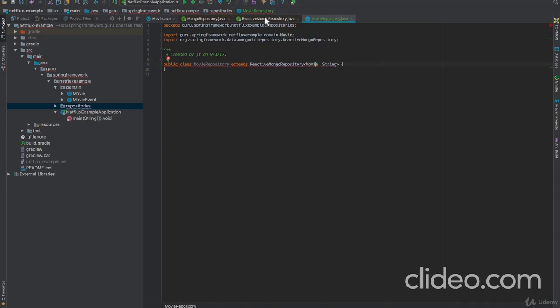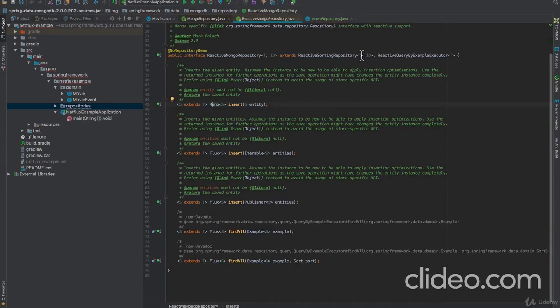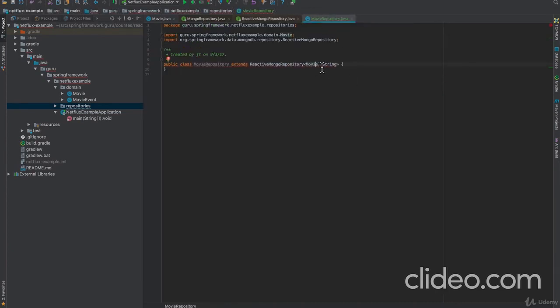And then just as a reminder there, that first generic is the type, so that's going to be Movie. And then the String is going to be the ID, and we actually want to make this an interface. That will behave much better for us. So you can see here, a pretty simple implementation. Spring Data Mongo will give us the implementation of this at runtime, so it'll work out quite nicely for us.